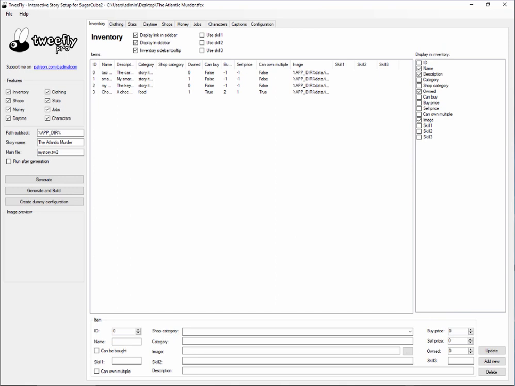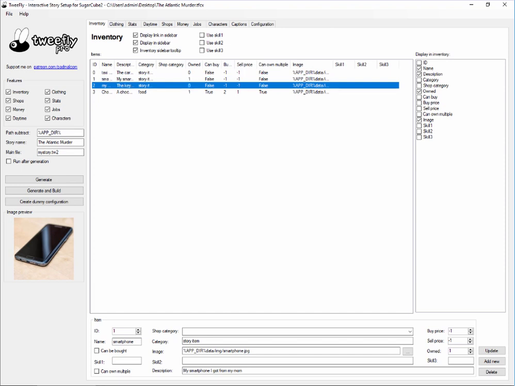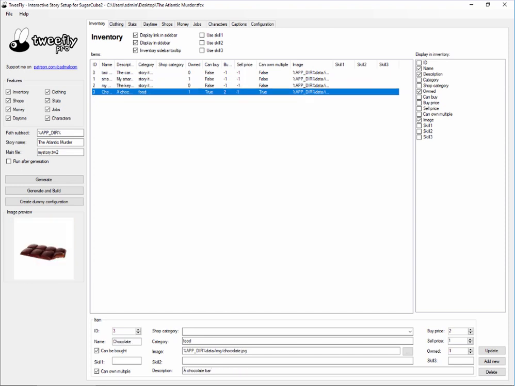The items I defined before are a taxi driver's business card, a smartphone, a key card, and a chocolate bar. Note the values in the own column. They show how many items the player owns at the beginning of the game. To create your game, you have to set the story file here. TweeFly won't change it, but it will reference it once it generates a story for you.